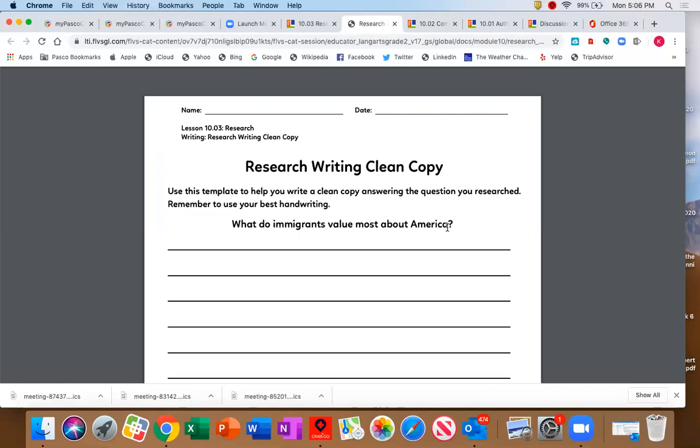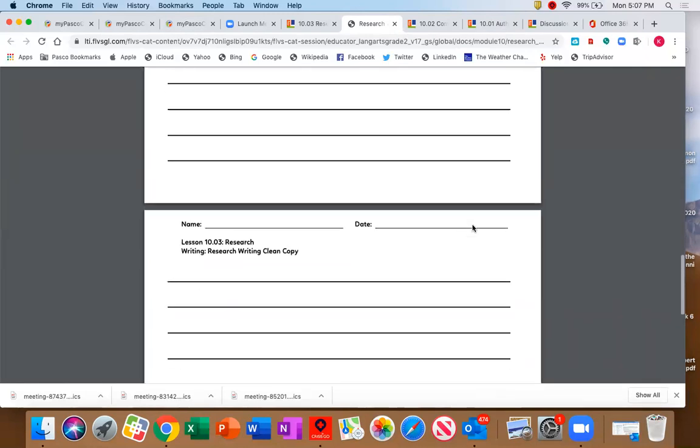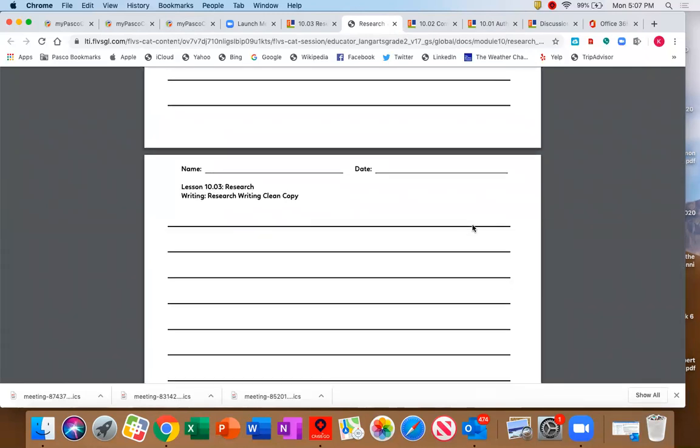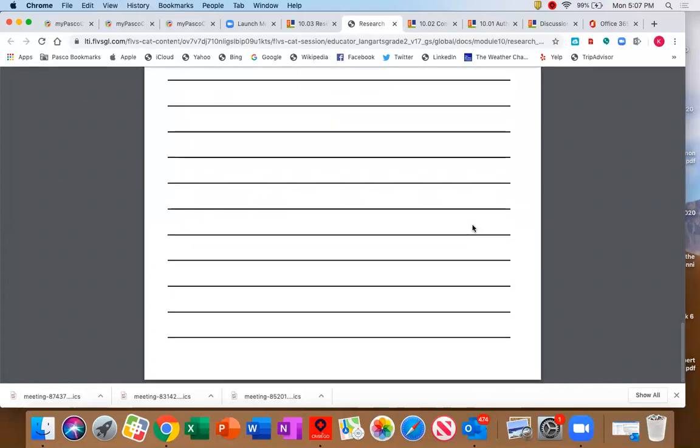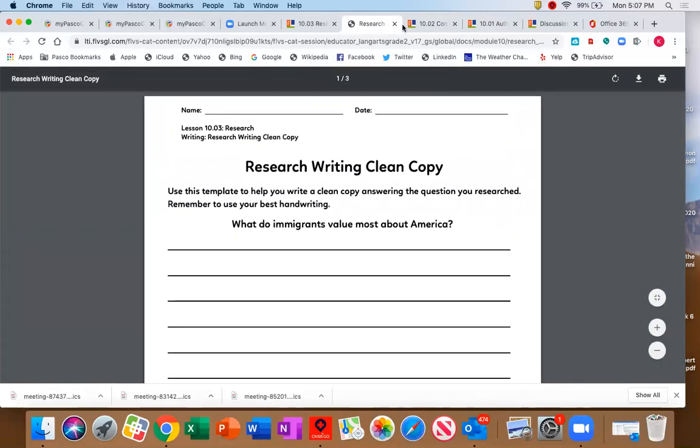Now, the first time that you did one of these writing pieces for me, I was kind of lenient on it because it was your first time. But now it's your second time. So I'm really going to be watching and counting the points. Did you do your clean copy really correctly? So I want to see nice, neat handwriting. Notice that they've given you 3 pages to use for writing your clean copy.